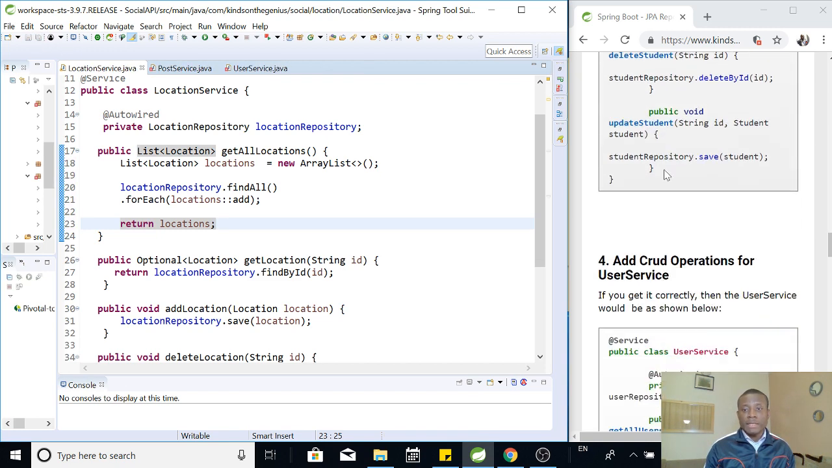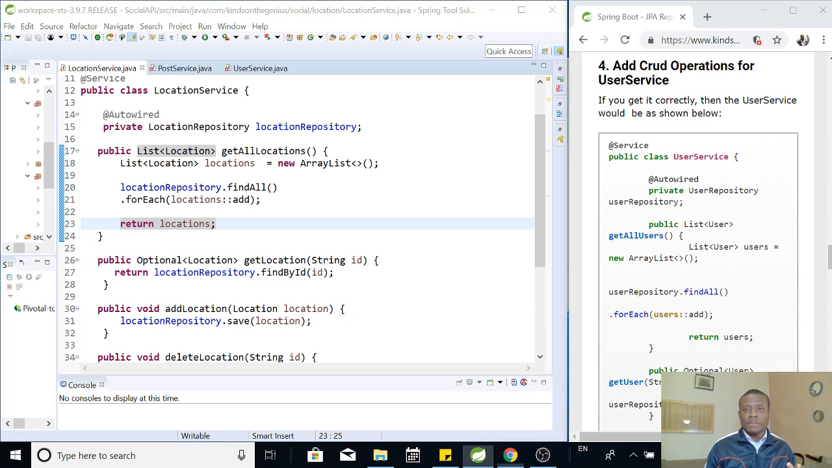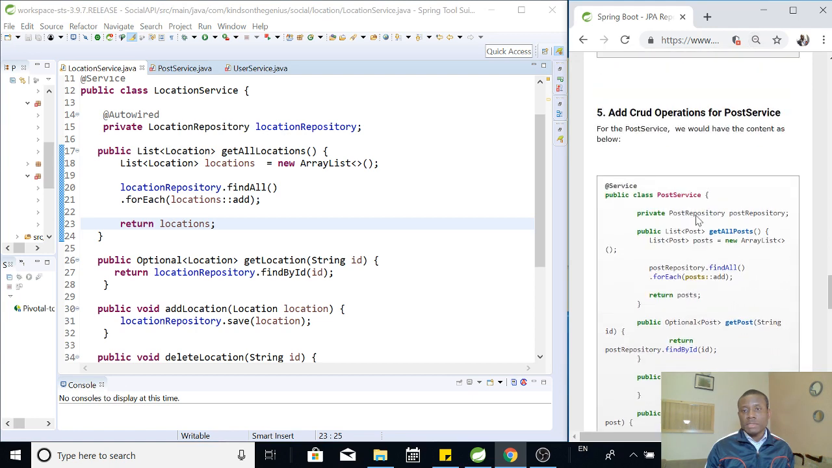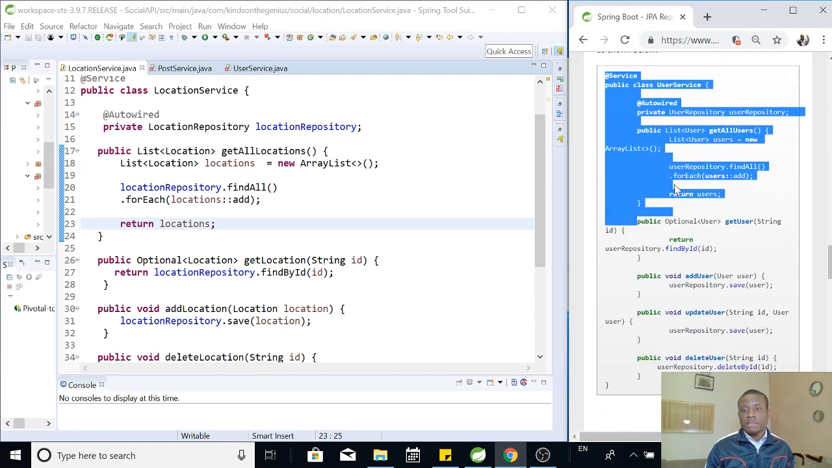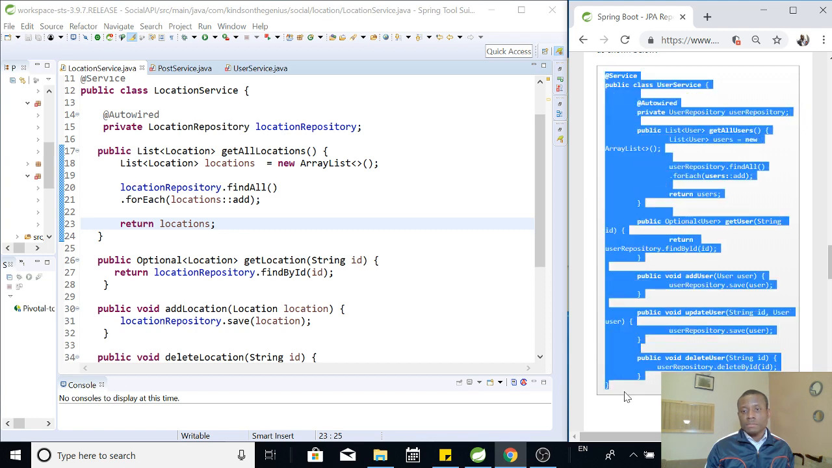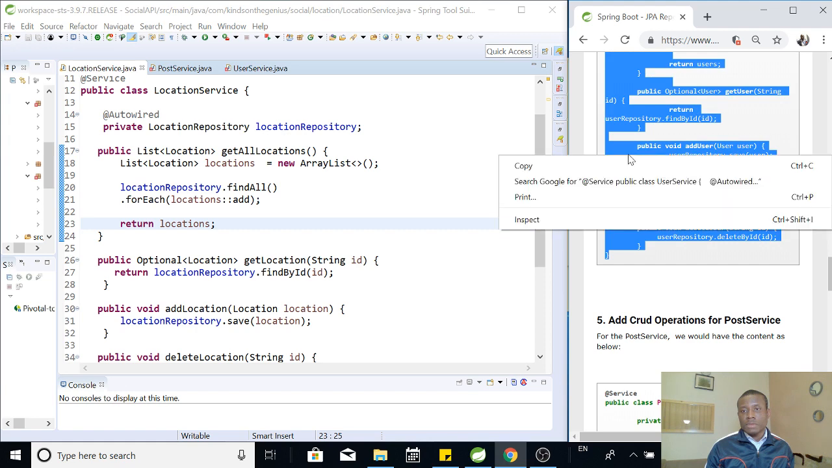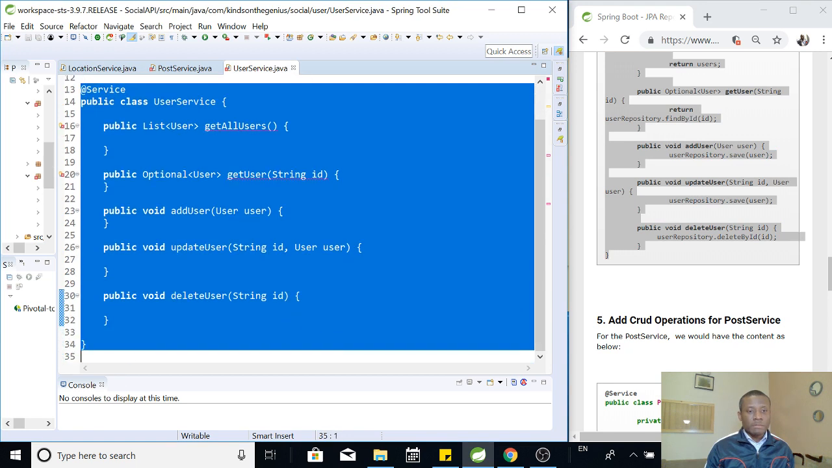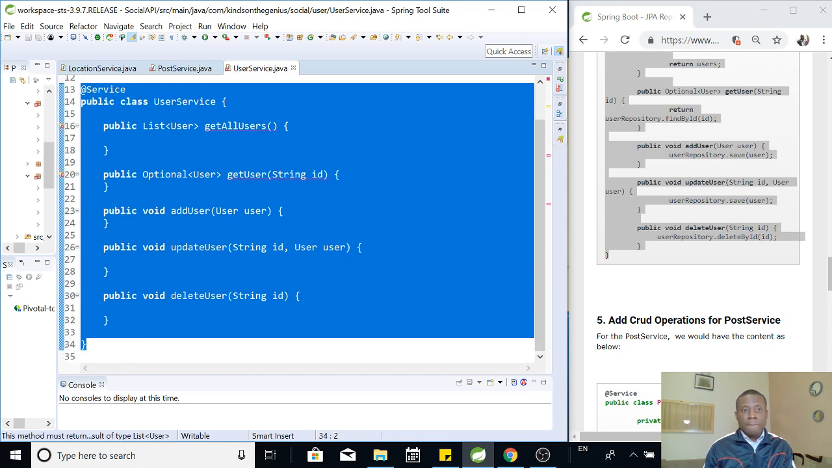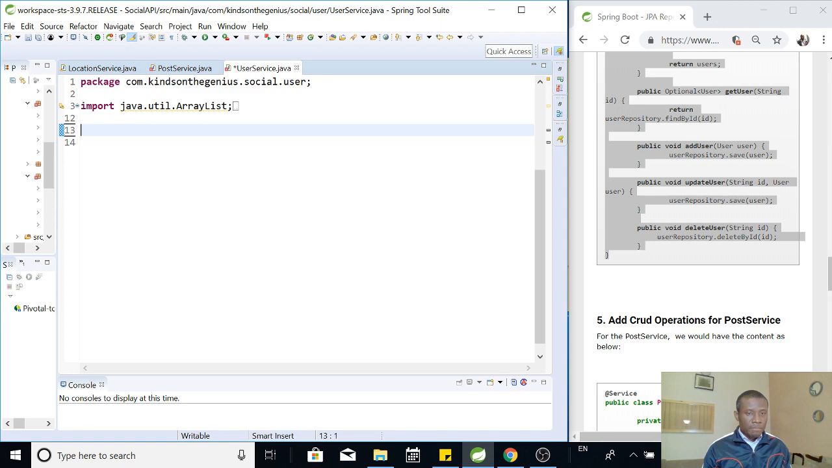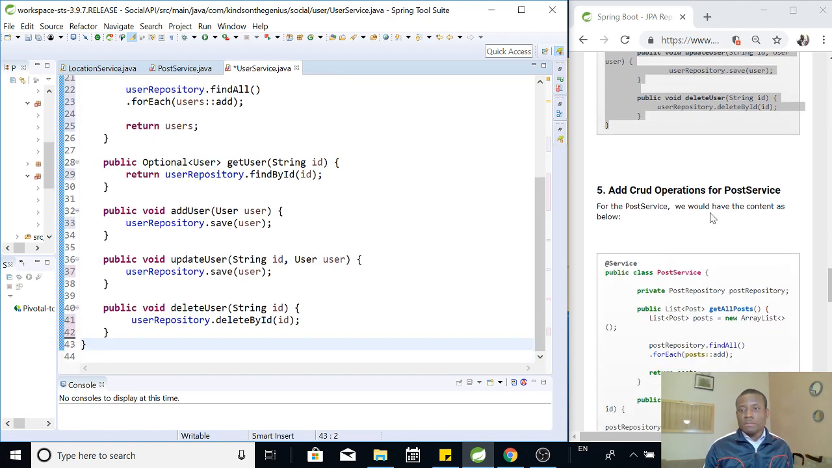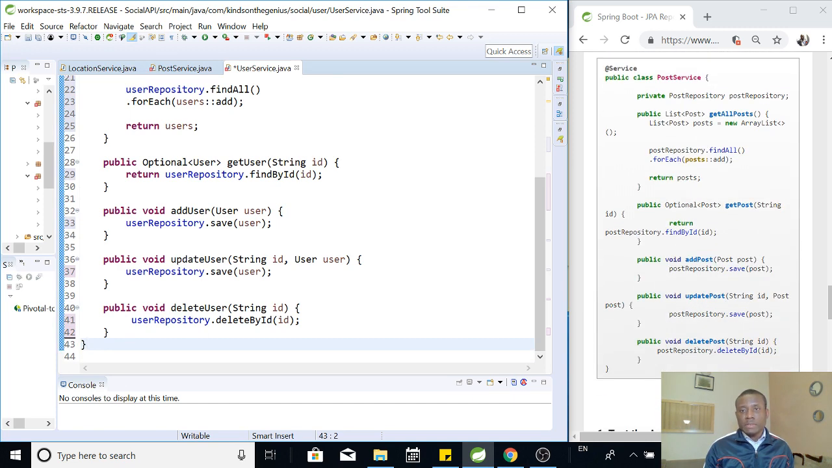We can do the same thing for the user service. In this case, I'll just copy everything and paste it there. So I'm going to open the user service. Although there's something there, it's easier for me to just delete whatever is there and paste what I have. Okay, the same for the post service. In this case, I also copy everything.